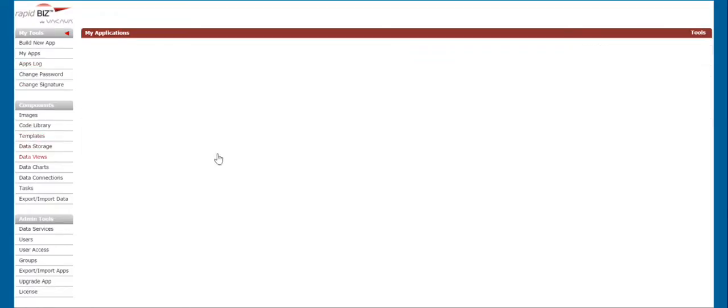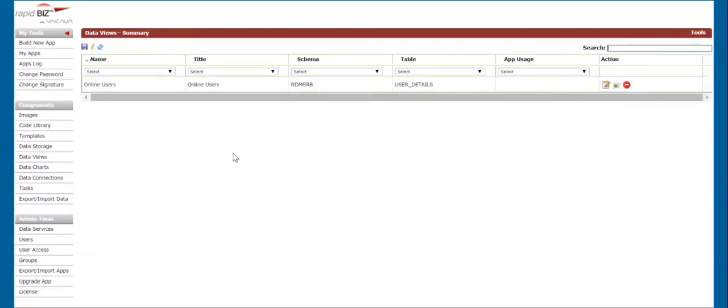This view lists all the data views created in this instance of RB. This view will only show data views you've created or data views used in applications you've been authorized to as a developer. Users with an admin role can see all data views. Under the Tools menu, select Create a View.